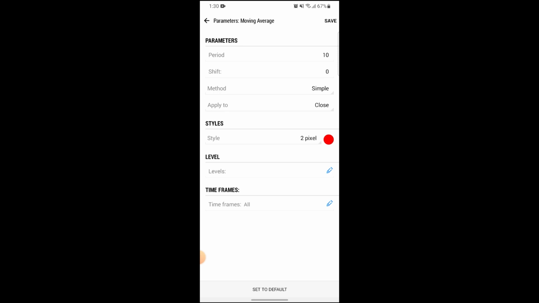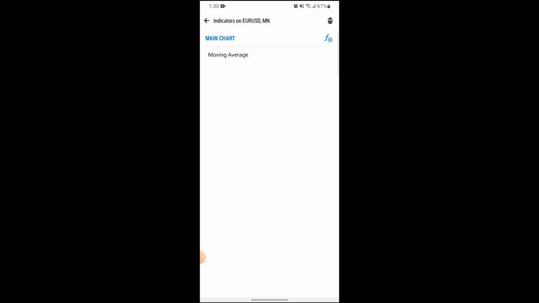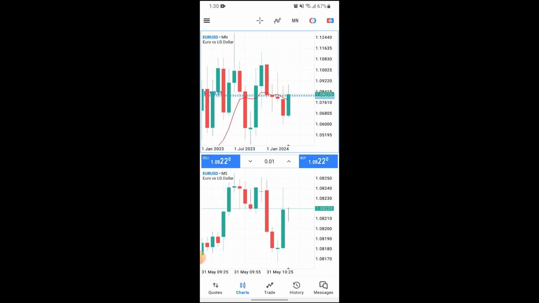And after setting up your parameters, styles, level, and time frame, you can just click on save, which is on the top right corner of the screen. After that, you are able to see that a moving average has been added to your charts. And now that's how you can insert or add an EMA or MA line on your MetaTrader 5.